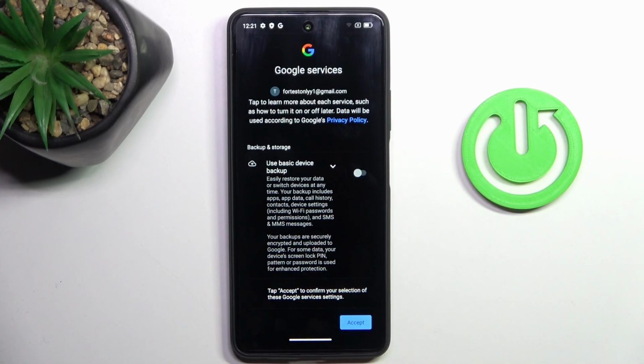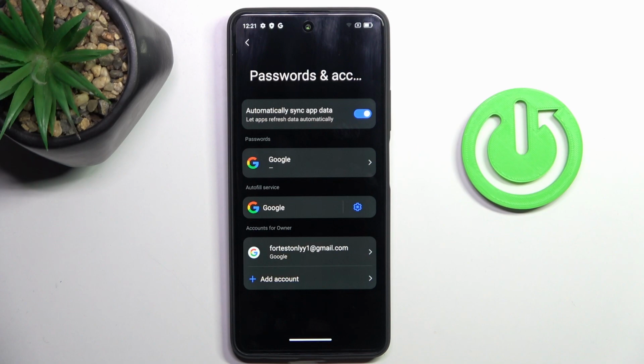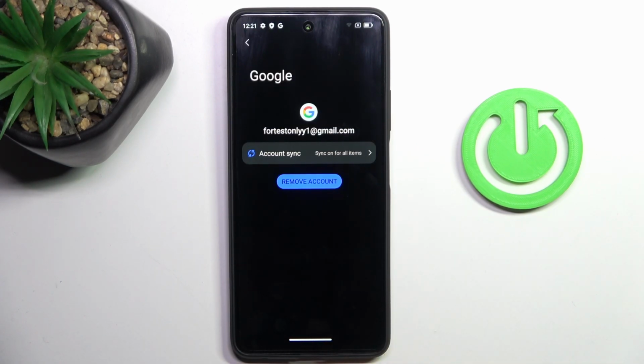You can activate or deactivate backup and storage, however you prefer, and that's it. As you can see, the account is added. Whenever you want to remove it, just mark it and select remove account.